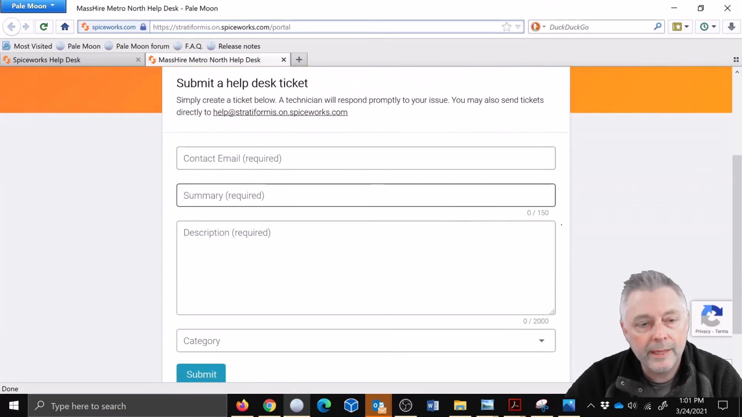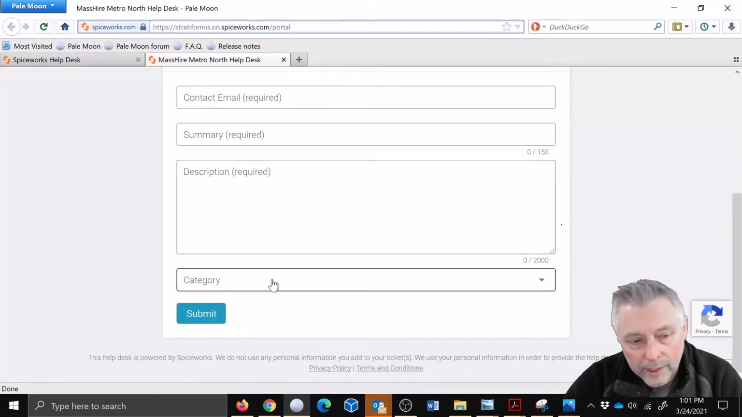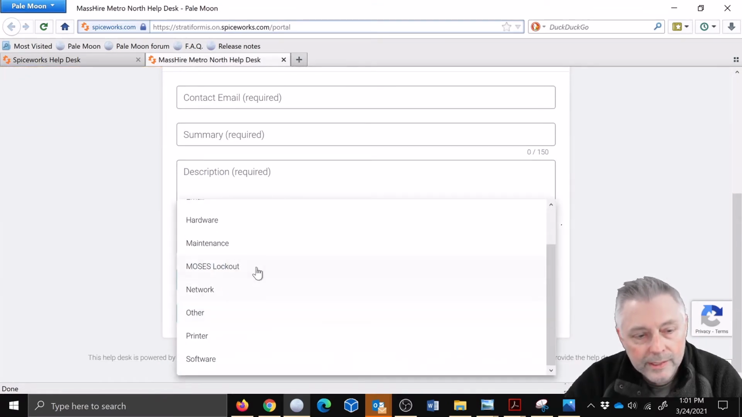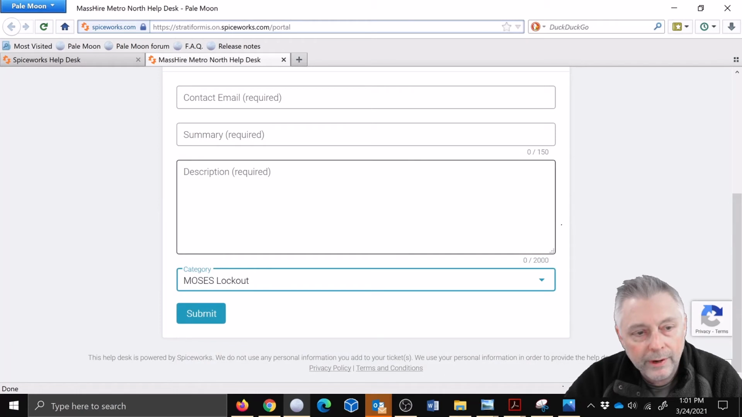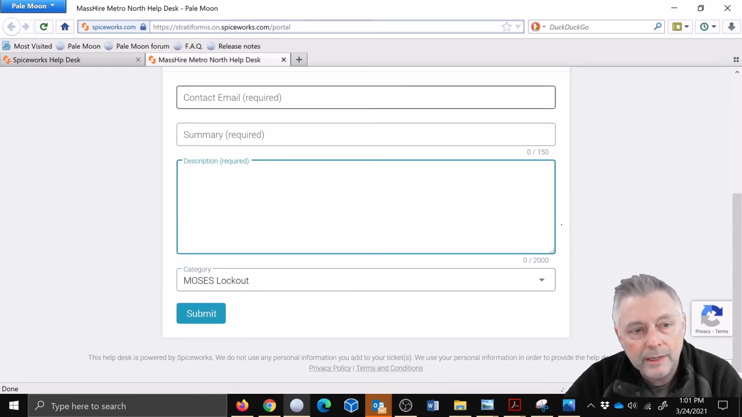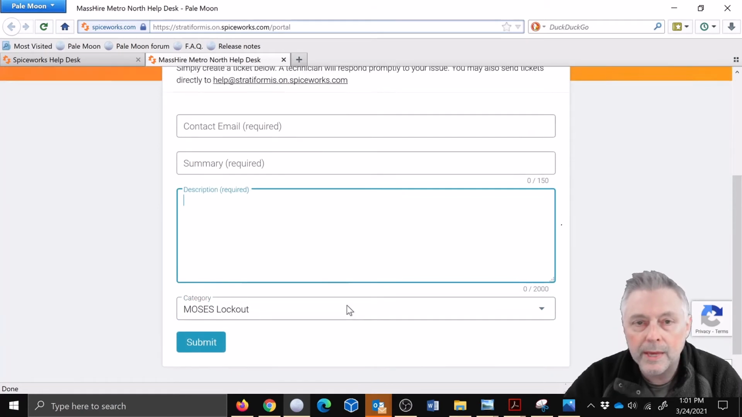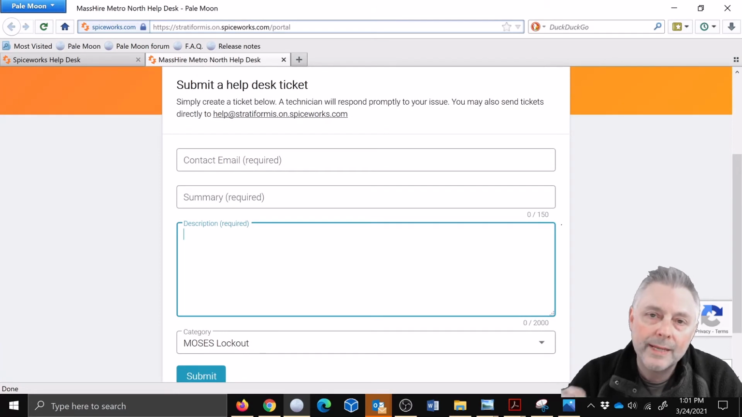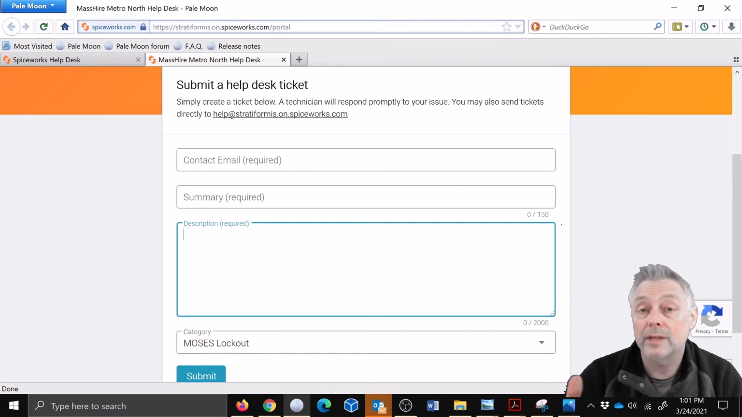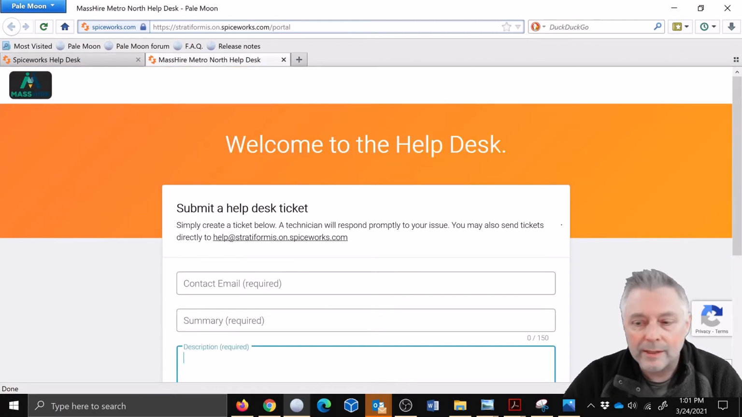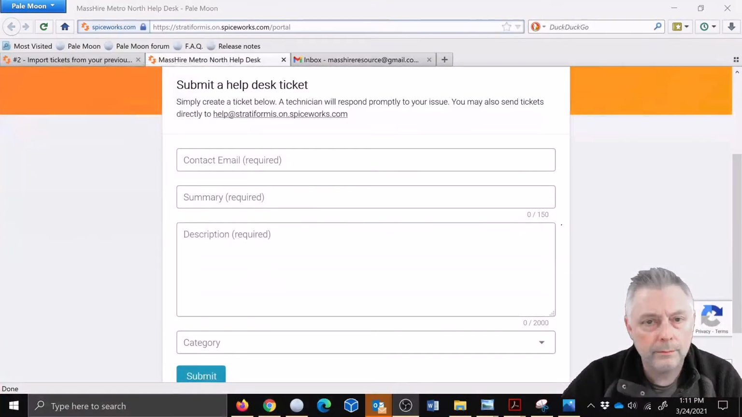Again, they can put in contact email, the summary description, and then down below here we added category, and you can see there's Moses Lockout. All right, and then they can put in the description and they can hit submit, and then that'll come to the people who have been designated as the administrators or the technicians that you've assigned on the help desk. So I think that is really, really cool.